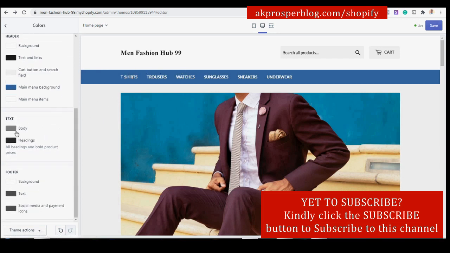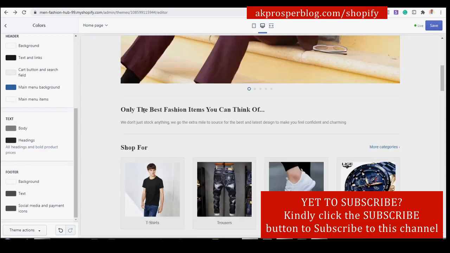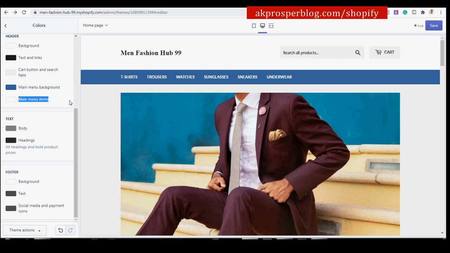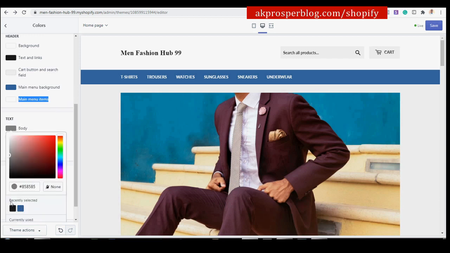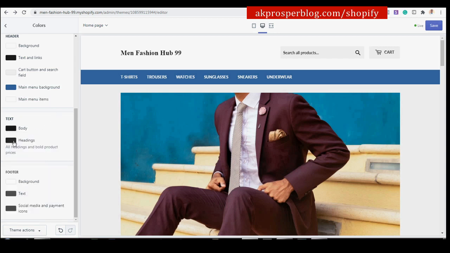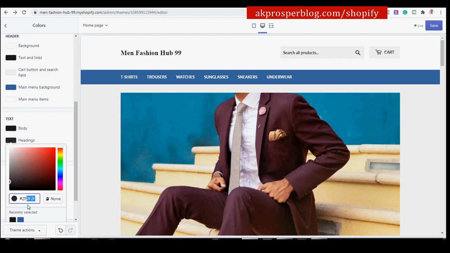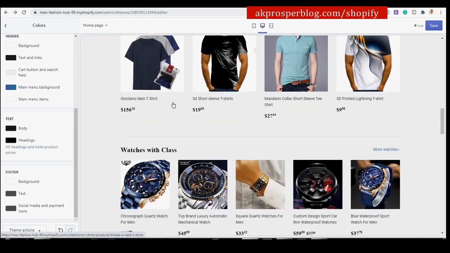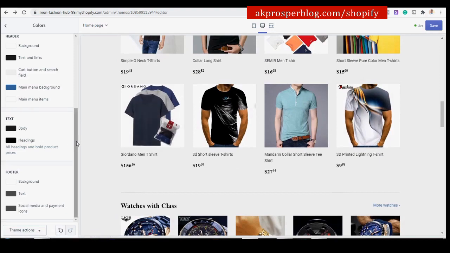So for the text, body, I already have the hex code. Okay, and once you keep using a particular color, you can see recently used colors appear here. So this is 2121. Then for the heading, if you look at it, that means this is the heading. You can see the color is now more darker. Color is more darker.